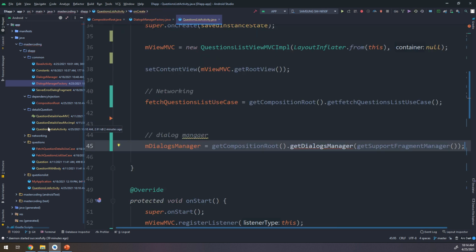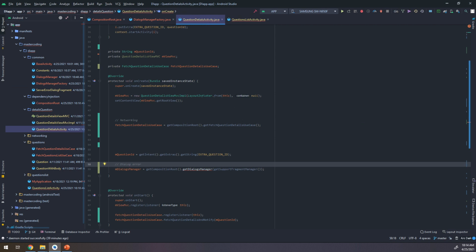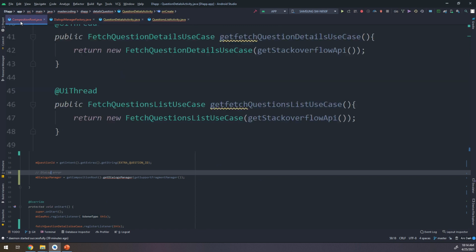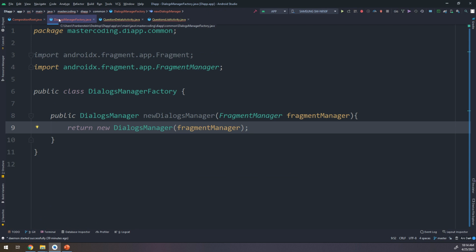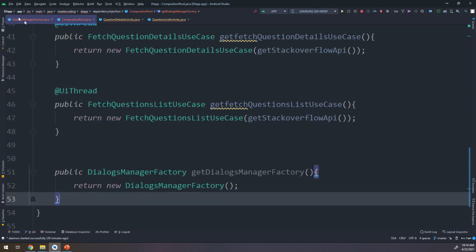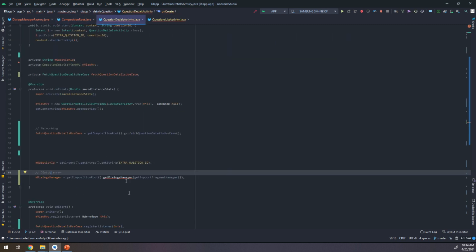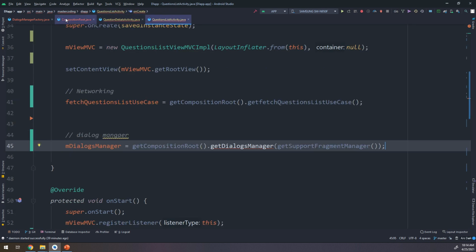Now let's move to the two activities, the list activity and the details activity, and see how to resolve these errors. See guys, I changed the order of these tabs according to the dependencies and how they communicate with each other. The factory will create the dialog manager, the composition root will get it from the manager factory, and questions details will use the composition root to create the manager. Also the list activity will use the composition root, which in turn uses the manager factory to create the new dialogs. I know it's a little bit confusing, but believe me guys, if you practice on your own and open your Android Studio and start practicing yourself, you will become a professional Android app developer and coder.